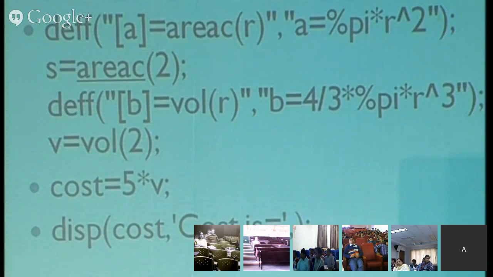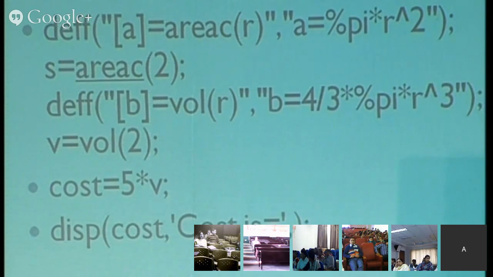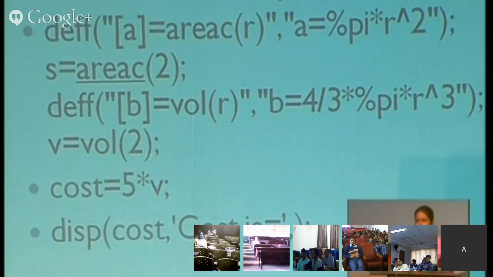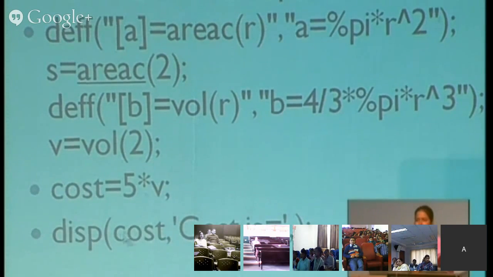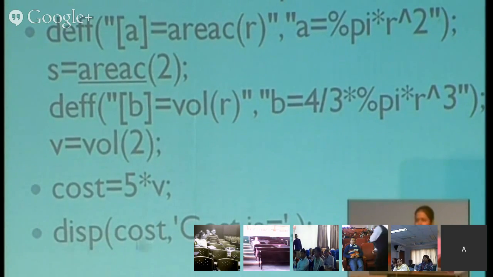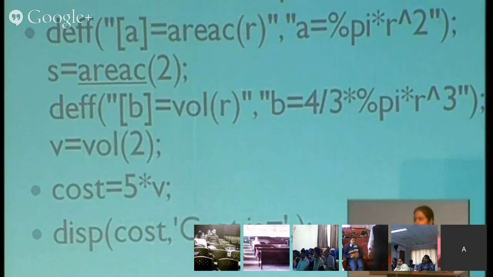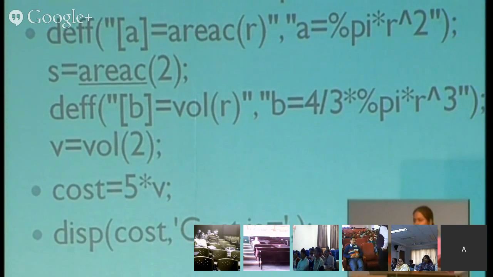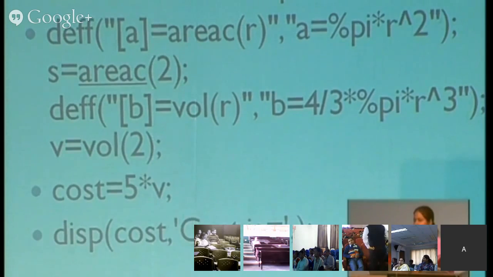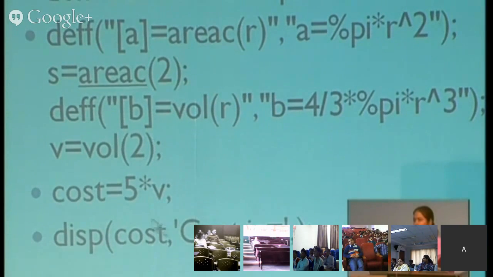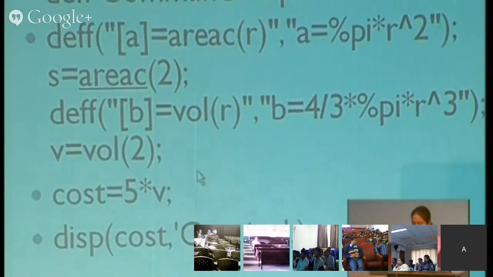disp is display, within brackets cost, comma. So in Scilab we are using this MATLAB plus C syntax to display. As you can see, this is the variable in which the cost is saved, comma, in single quotes, cost is. So when we run this program, we will get cost is equal to, as it is typed on the screen, the value of this variable. Let us do this program.